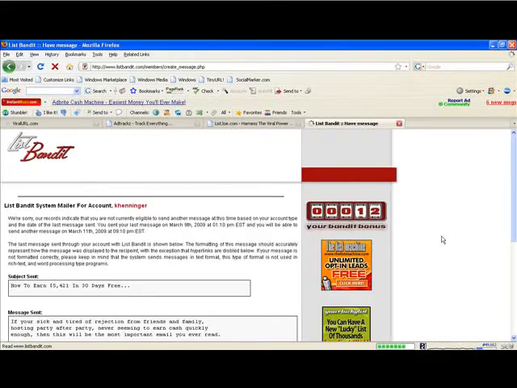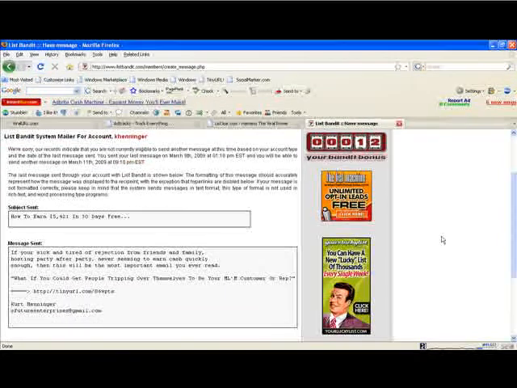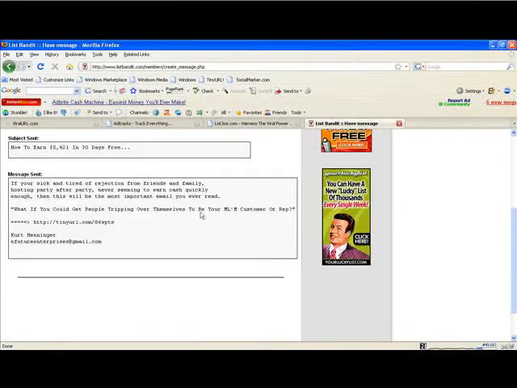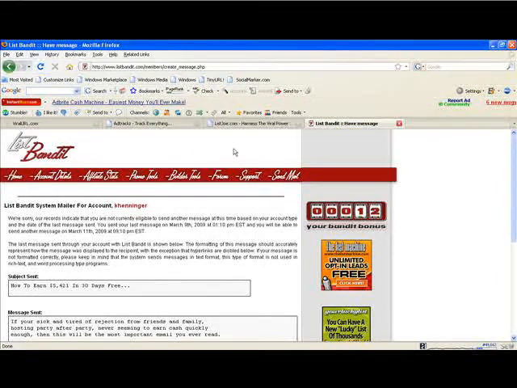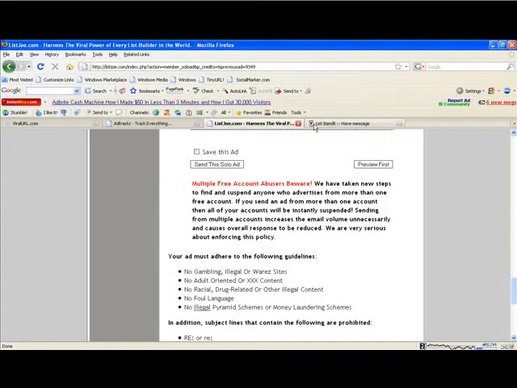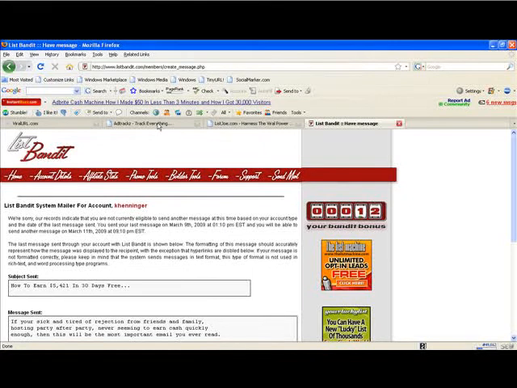With ListBandit, you can't personalize it, but as a matter of fact, this is the last message that I sent. I don't make the messages very different from one list builder to another. To be honest with you, certain things work better with others. And so let me go ahead and show you what my stats are.